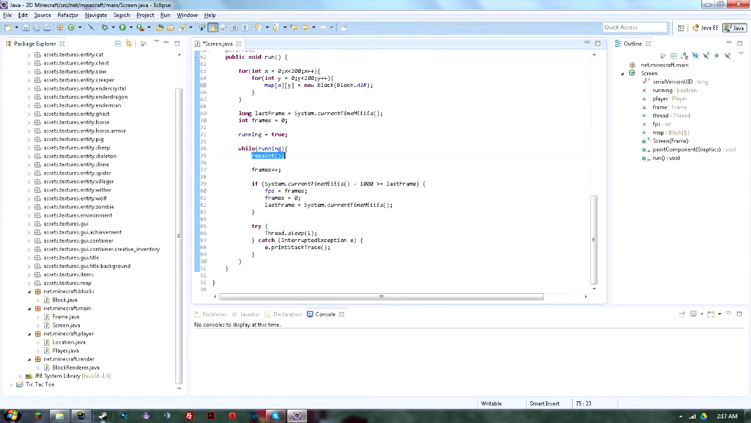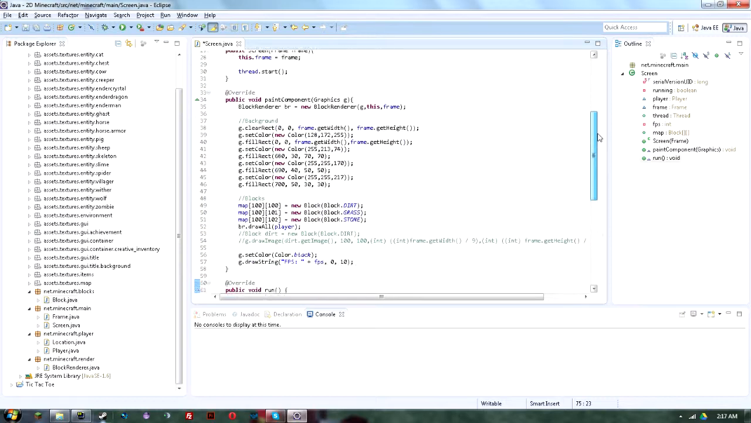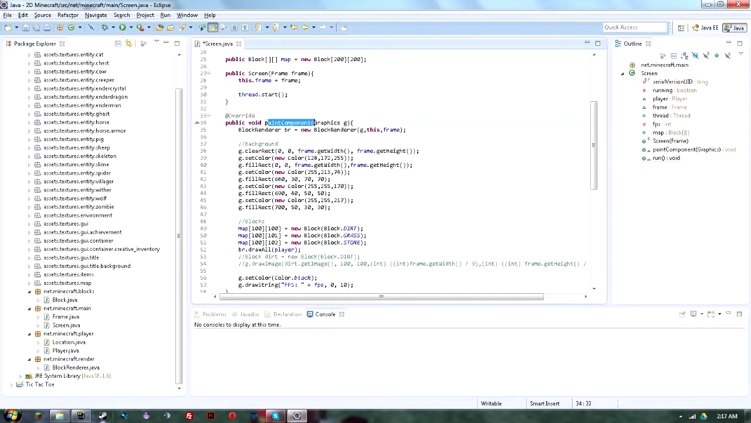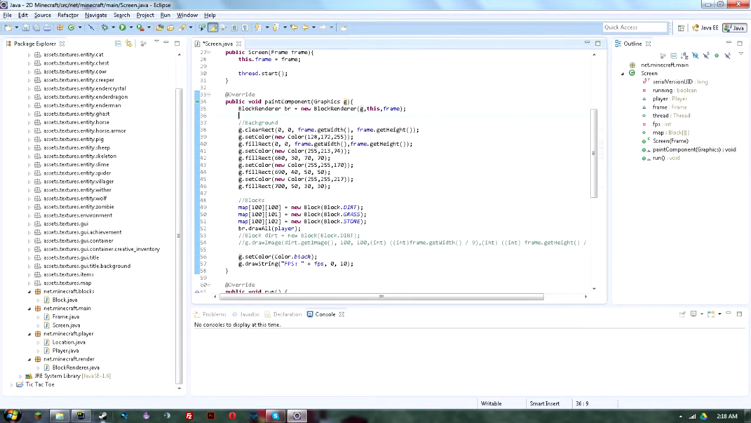So here we do repaint, and when you call that, it's going to run the paint component, and it's going to take the argument graphics, and we set it to G. So then we can use the different things like clear and all that.